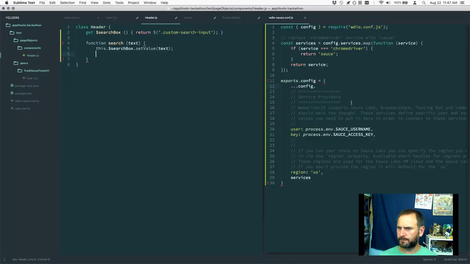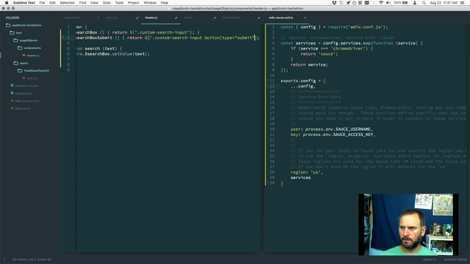So we could do search box submit. Yeah, that's fine. I'm okay with that. It's not my favorite selector, but it'll work. And then we could do in our function this dot search box submit dot click. And now we have a full function that searches the text that you want to do and clicks it and waits for whatever if you want from there.